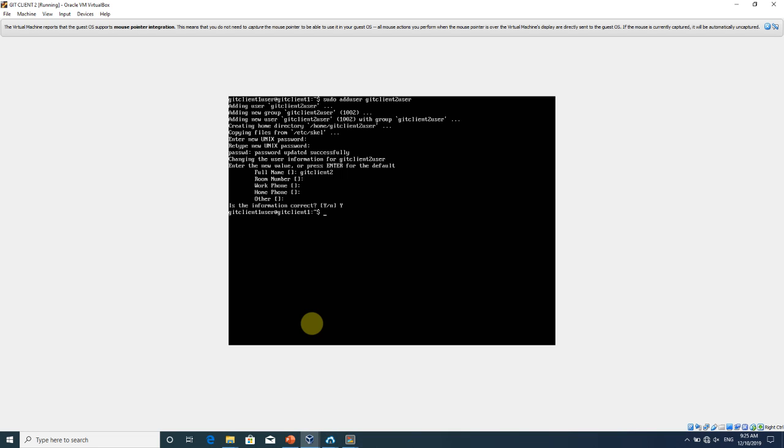So now let's add this new user to the sudo group. So we type sudo usermod -a like add, uppercase G for group. The group name is sudo and the username is Git client 2 user. Okay, that's it.